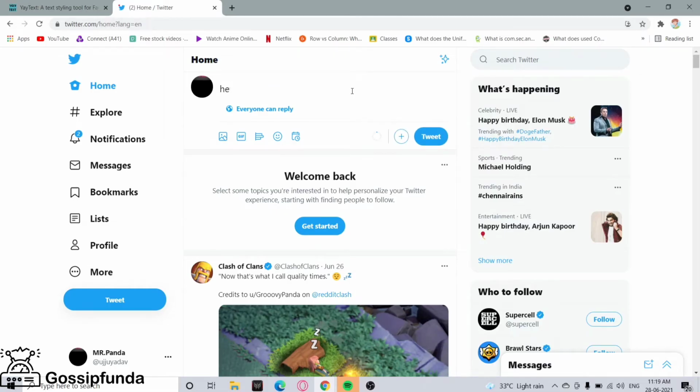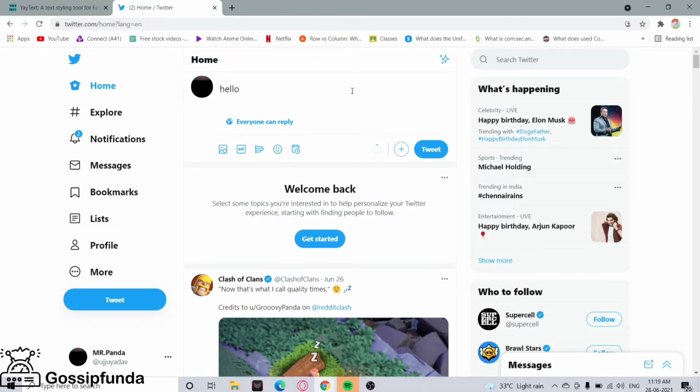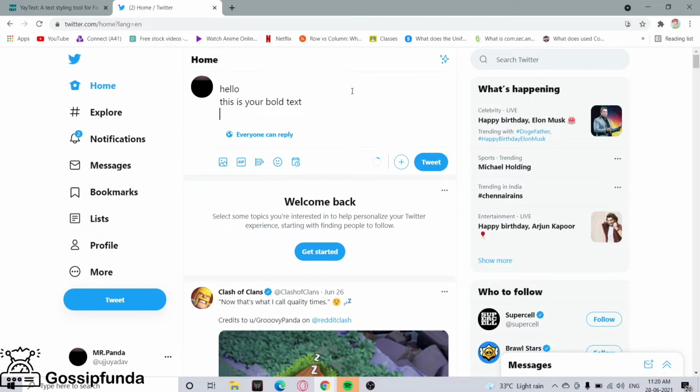Step 1. Write your tweet. Compose your tweet just like you usually do. Just don't hit post yet.